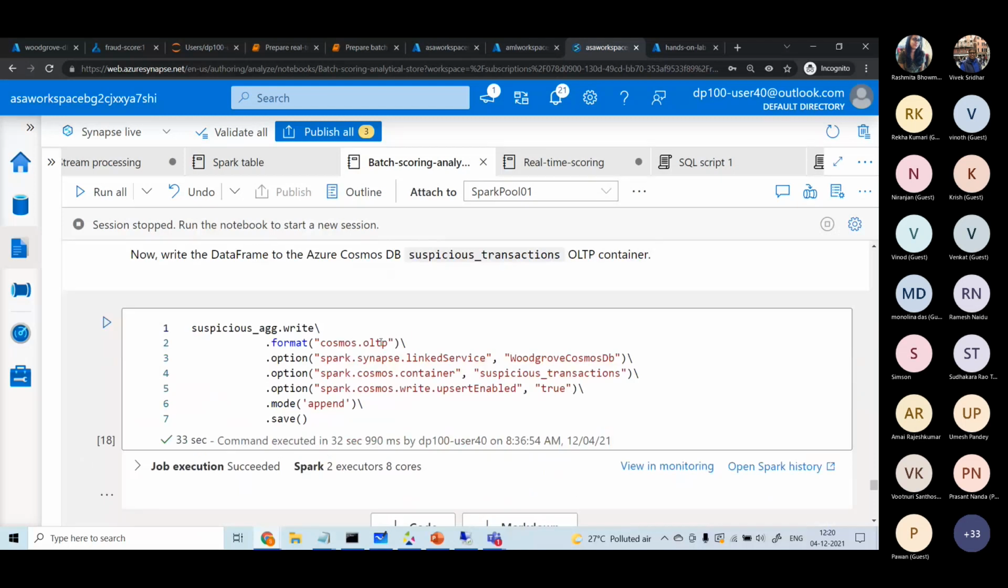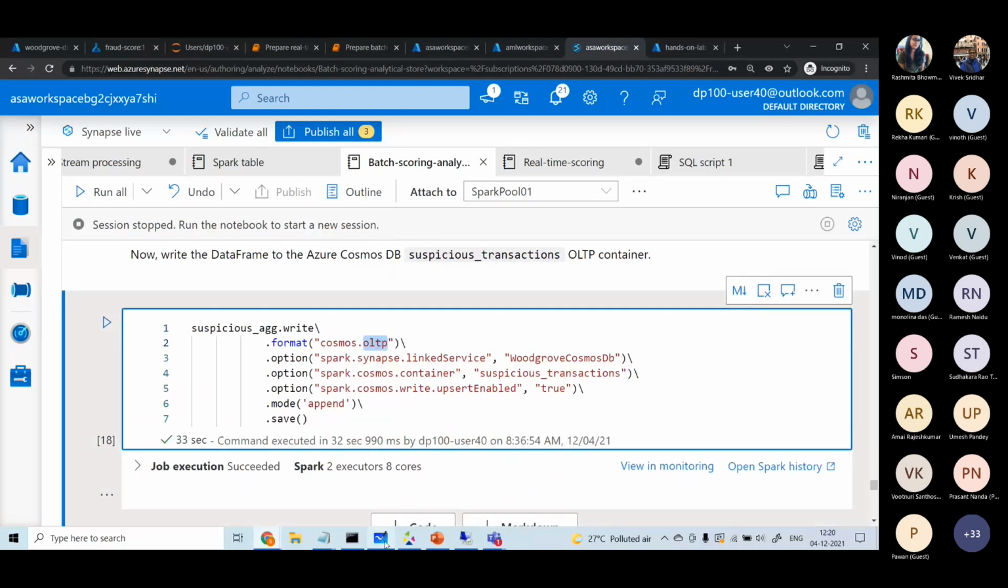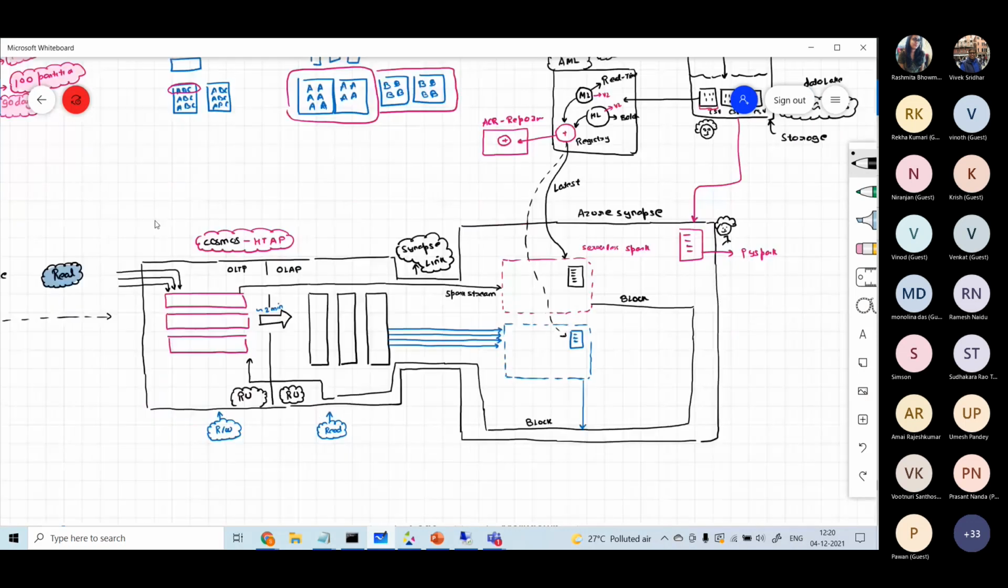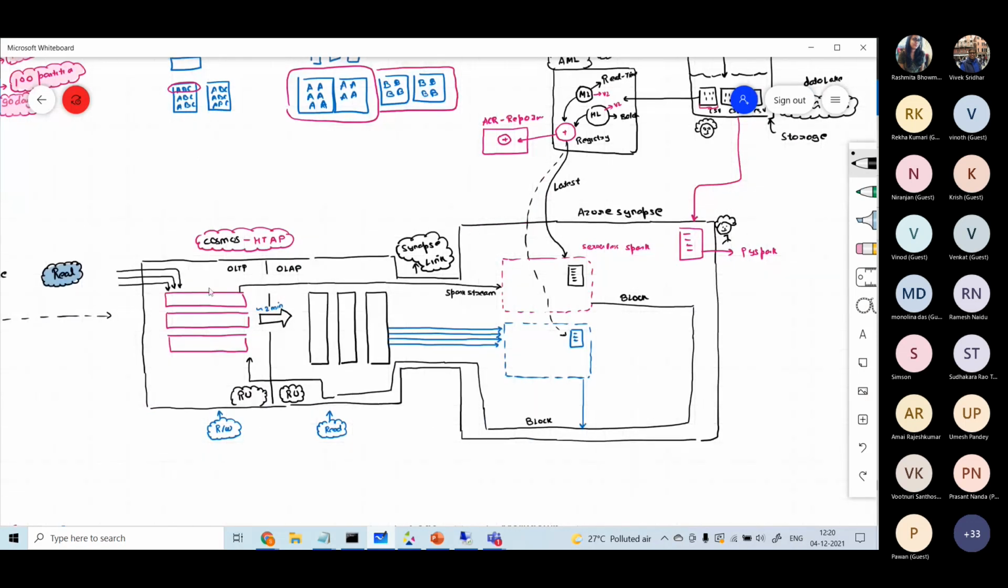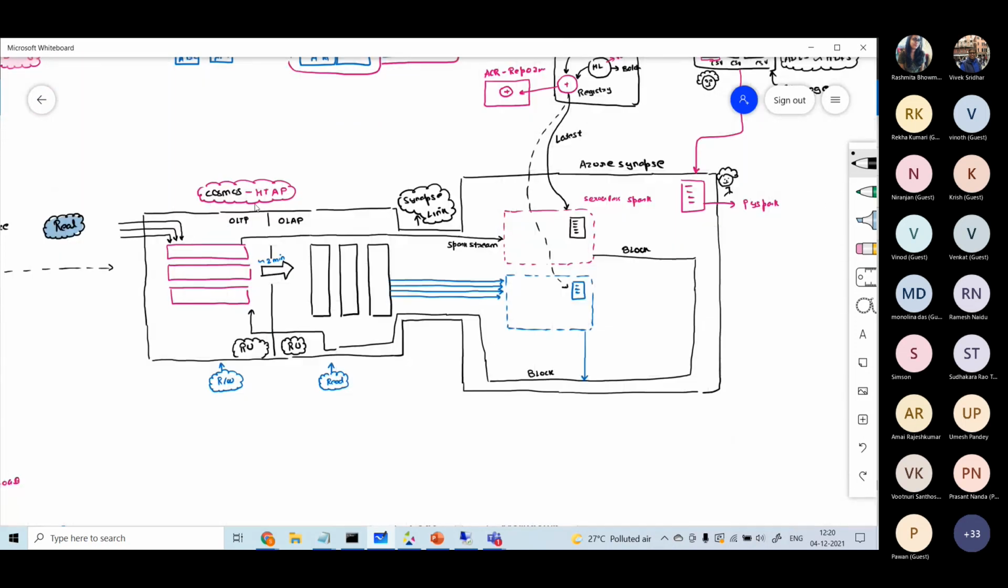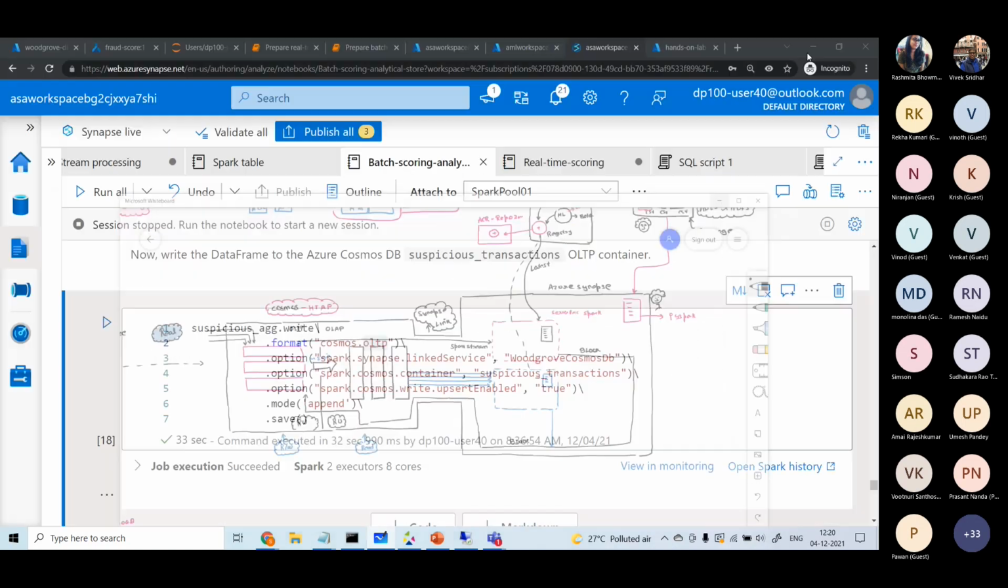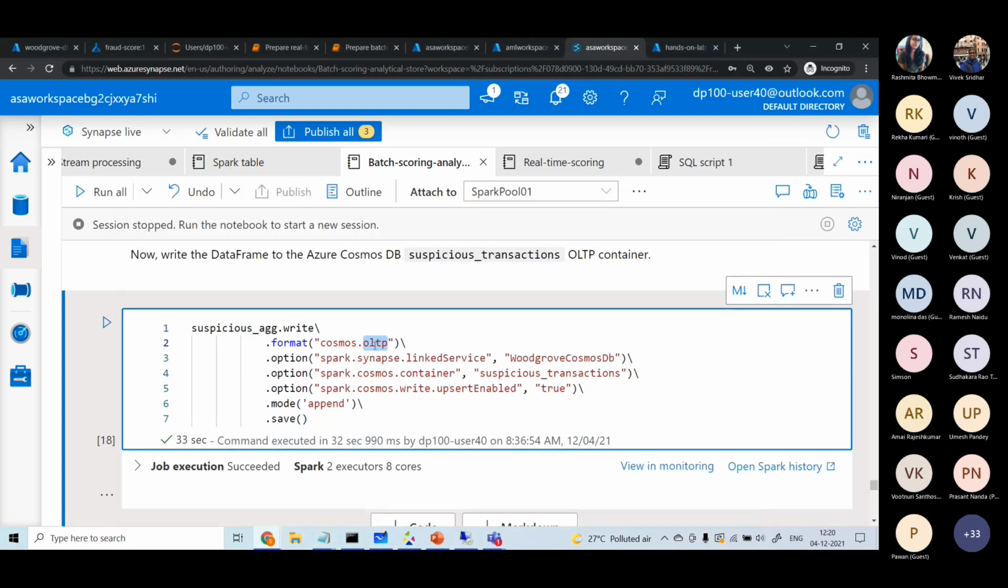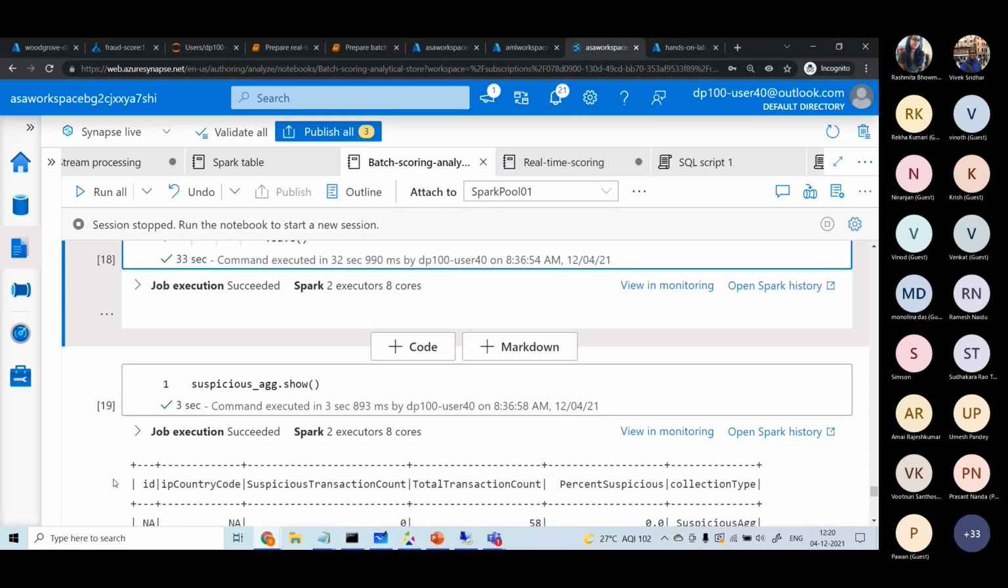Okay, over here. If you remember, I told you before that in Cosmos DB in this architecture, read and write only happen from OLTP, and read happens from OLAP. So I cannot write it back in OLAP anyway. And the OLTP is the one where we are blocking the transactions. So in a batch mode, we are writing back in OLTP overnight in the same suspicious transaction container, blocking those transactions as such.